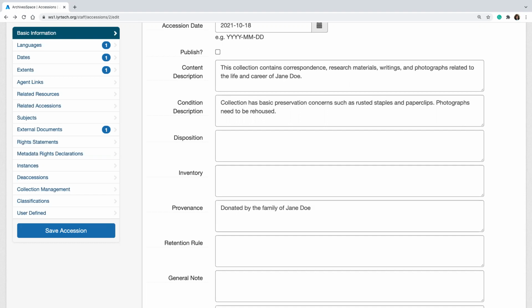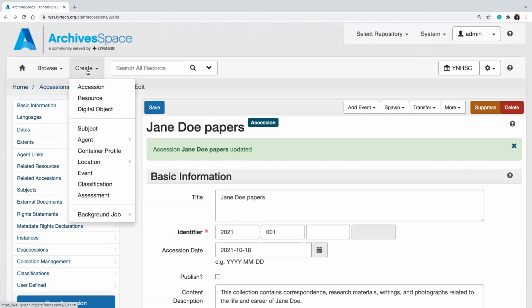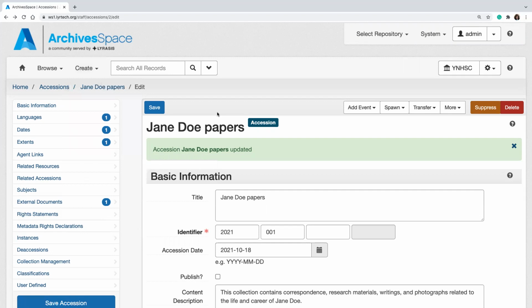Yeah. Any of those records that are listed on the create menu can be created separately from each other, except for assessment, which has to have a record associated with it. Right. But most everything else can be created separately. You have to have something to assess, but yeah.